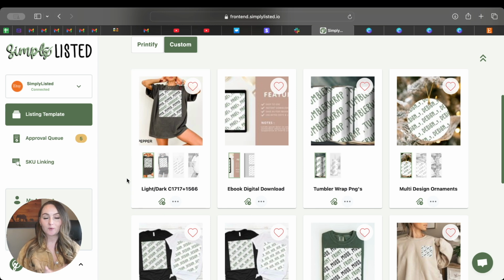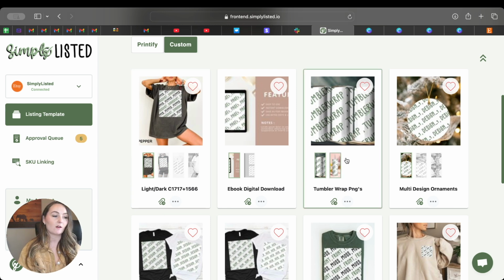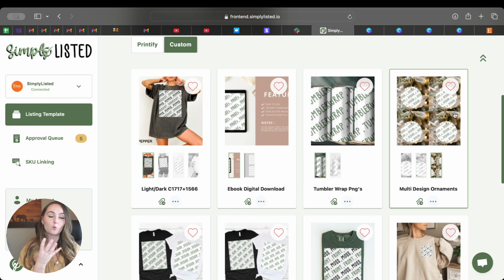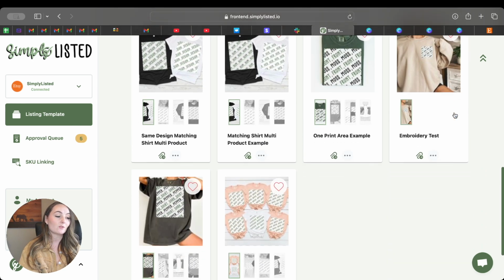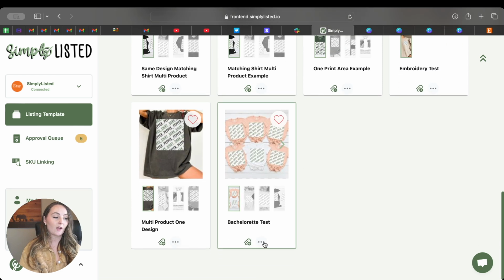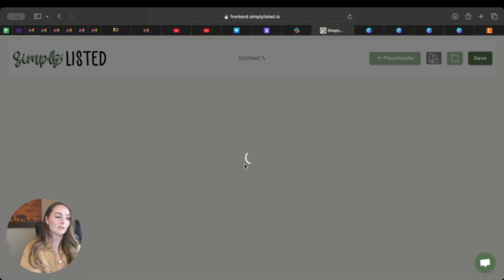Again, some other examples of templates that you can create are templates for PNG Tumblr wrap downloads, ebooks. In this example here, I made an ornament that has 4 different designs from Printify, so you can upload 4 different designs to one template. Another one is matching shirts, so his and hers designs, so couples mockups. And even down here, I have a Bachelorette one, so let me edit this one and show you how this one looks.